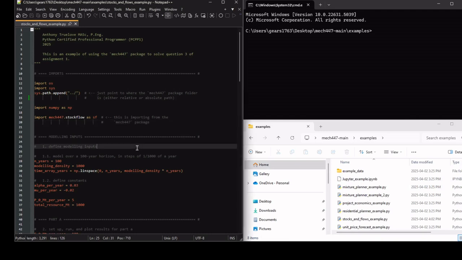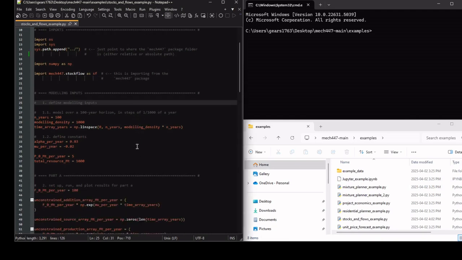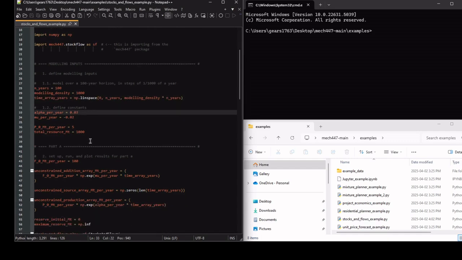So what are we trying to actually do with this example? Well, we're modeling stock and flow dynamics. In this case, we're doing a 100-year modeling horizon, and we're doing steps of 1/1000th of a year. We're going to build up a time array, using NumPy linspace. We're going from 0 to the number of years in the number of steps. So we're doing 100 years, and then 1,000 steps per year. That's our density times number of years. This is just a uniform time series that spans that modeling horizon.